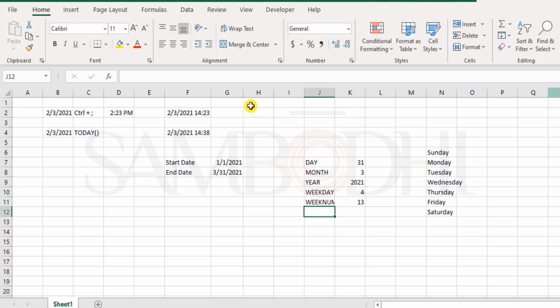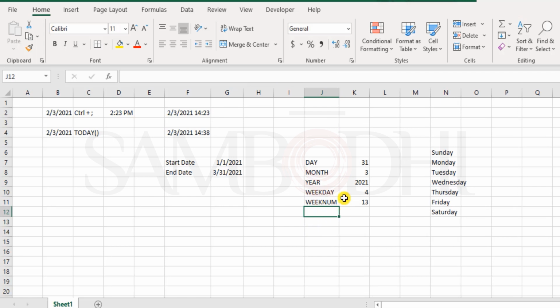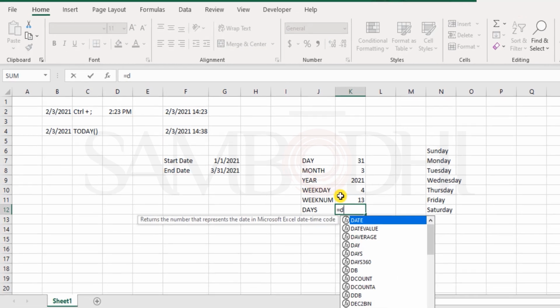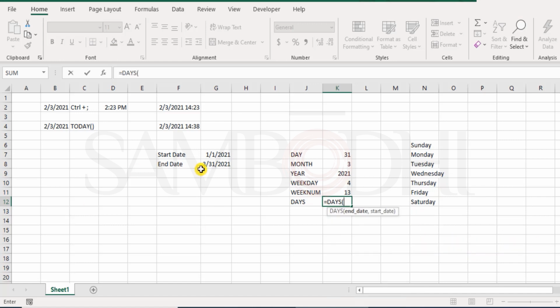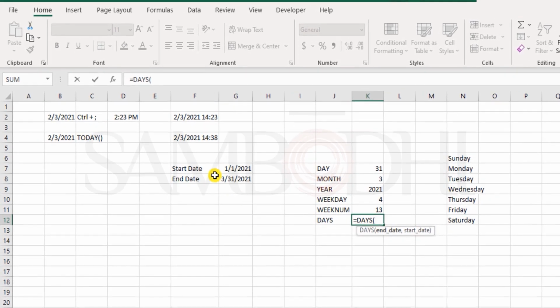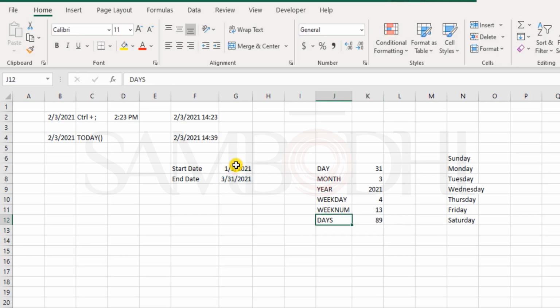Now further, let me just expand this slightly. Next we have the DAYS function. Here is where we would make use of the start date and end date. This function helps you get the difference between two dates. So we first select the end date and then the start date. End date, comma, start date, close the brackets, and you get 89 days. That's Jan 1st to March 31st, 2021, and it's 89 days.